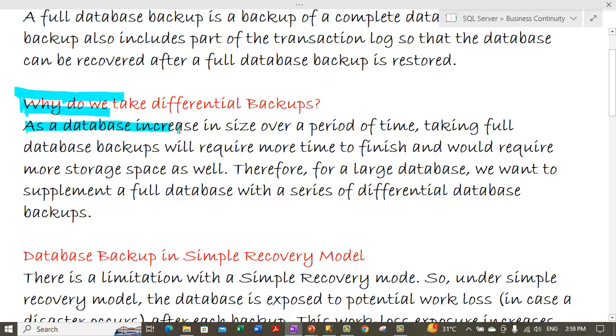As a database increases in size over a period of time, taking full database backups will require more space and also more time to finish. The main concern is time. As time goes by, our database size increases, so taking a full backup every time will require more time to finish, and it would require more storage space as well.